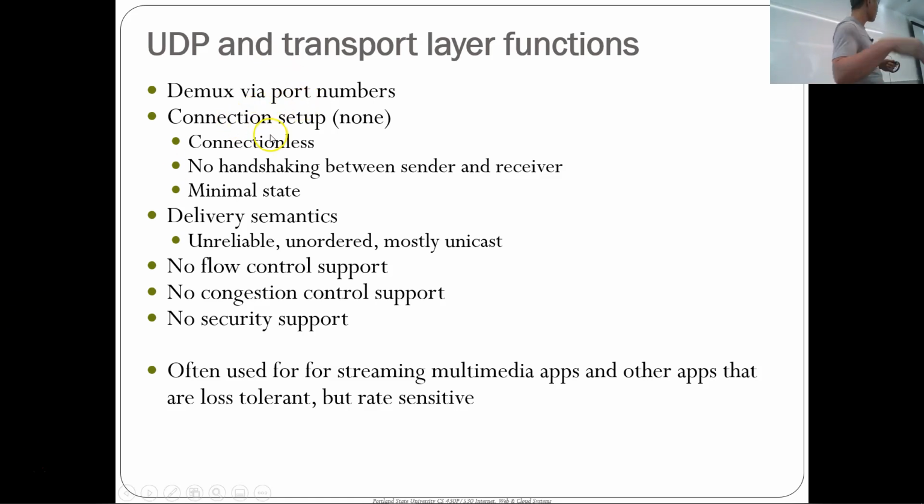There is no connection semantic. So there's no connection ID, there's no handshaking between the sender and the receiver. There's minimal state that is kept with UDP. You're just sending packets towards destinations and hoping that somewhere on the other side, someone's going to pick up that packet and use it. In terms of delivery semantics, there's no reliability. It's completely unordered. If you send two datagrams back to back, they could be flipped in their order on the way over there. And it's mostly unicast.